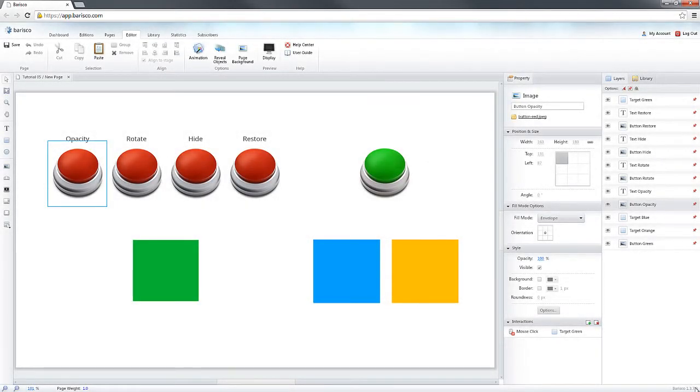The interactions in Barisco can be managed from the Property panel. At the bottom of the Property panel, you will find the Interactions section. Every interaction that is triggered from the selected object can be found here. In order to demonstrate how interactions work, we will use these four red buttons that will trigger the interactions.